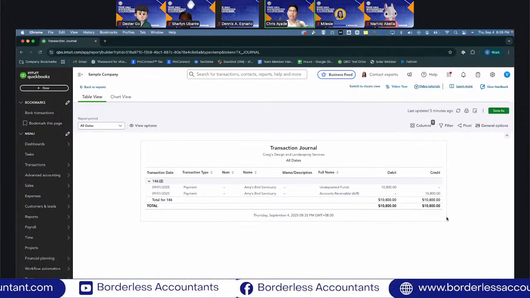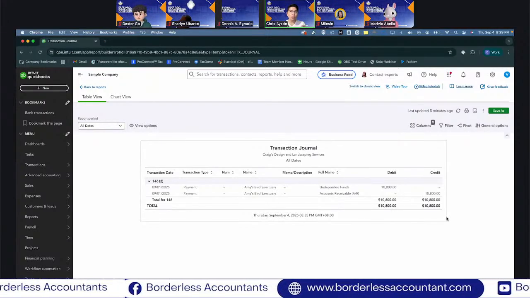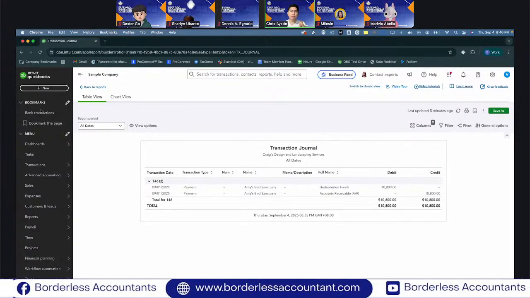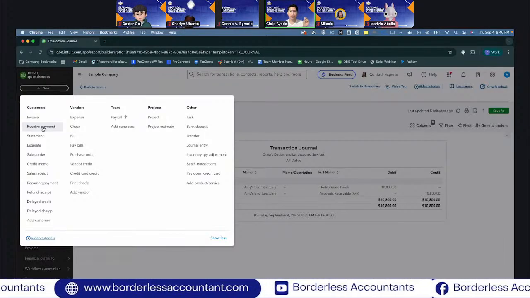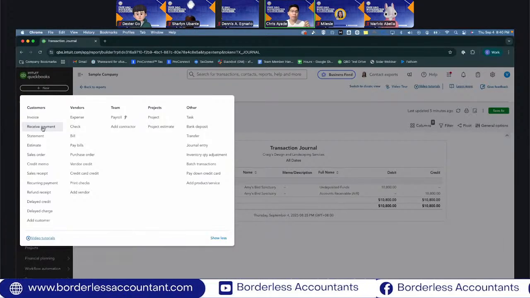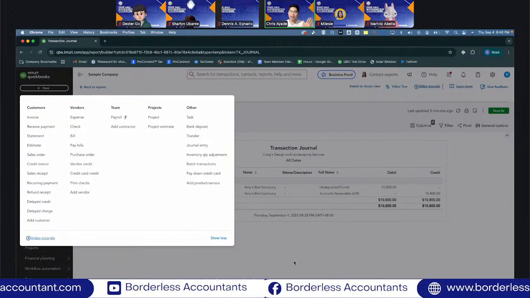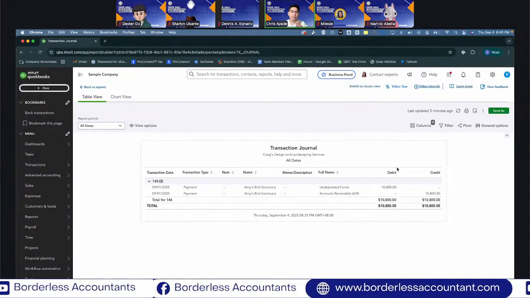Again, you did not have to do the journal entry because all you had to do was to go to the new button, click on receive payment, and then you would just make sure that you're receiving the payment to the correct invoice, or to the right invoice number. And you didn't have to do this, right? I just showed you the underlying transaction.